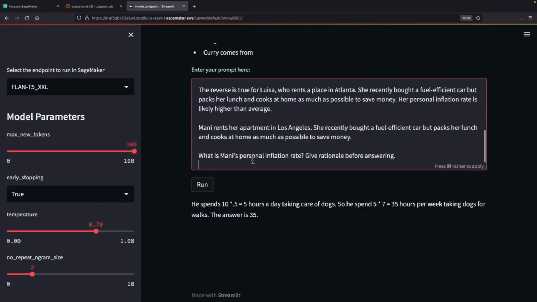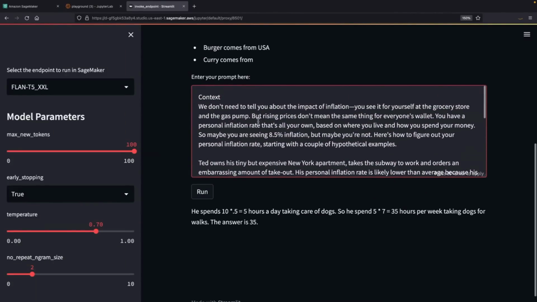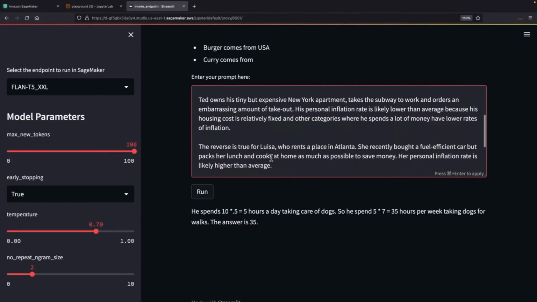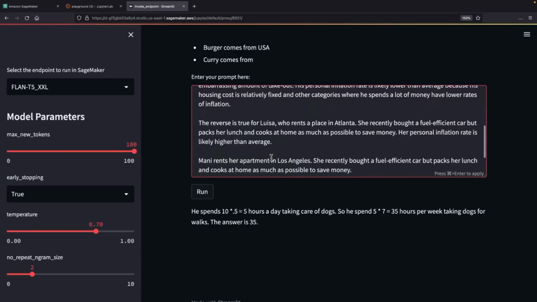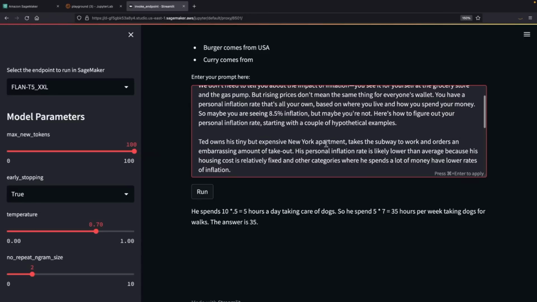So I actually went to the website. I was just looking at, because inflation is going on, and I was looking at, okay, how do I see my personal inflation? And I got this from, I think, the Fidelity website, that they were explaining about the impact of inflation. And then they had this very cool example. So I was like, let me try this. And then I added my stuff. And I wanted to know what will be my personal inflation.